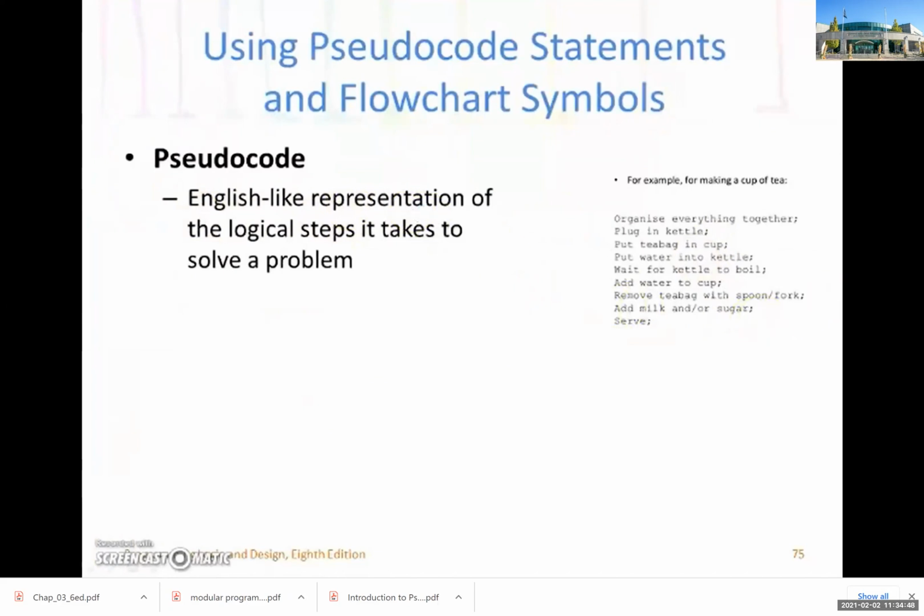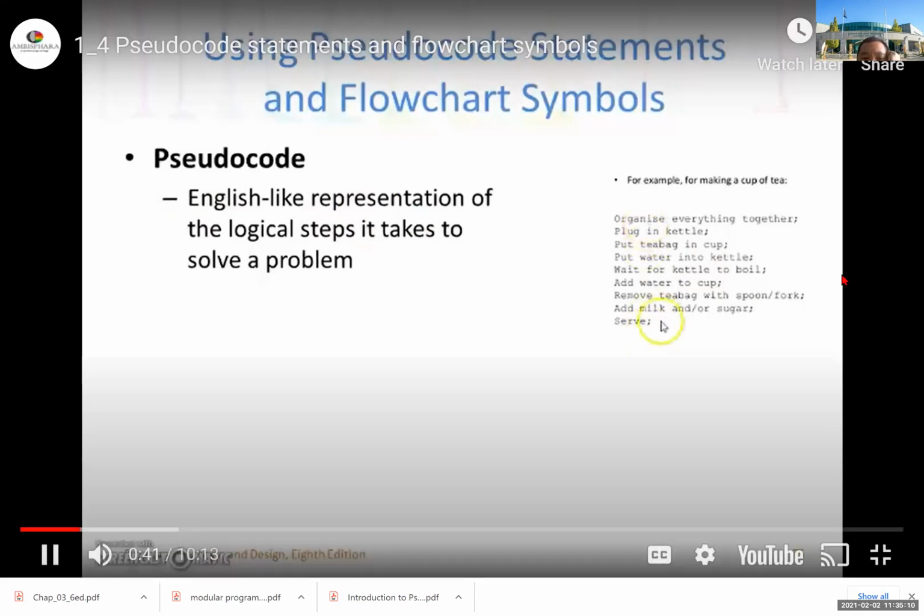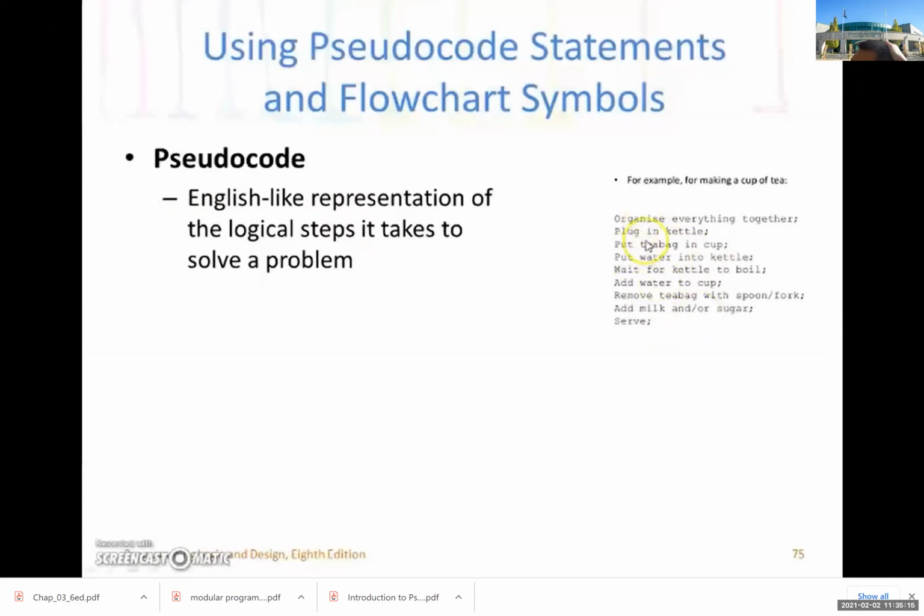So if we have a look at our making a cup of tea here, we organize everything together. We plug in the kettle, we put the tea bag in the cup, we put the water into the kettle, we wait for the kettle to boil, we add water to the cup, we remove the tea bag with a teaspoon or a fork, we add milk or sugar, depending on our preferences, and then we serve. It is in a logical order, and we haven't eliminated some of the important steps like boiling the kettle.